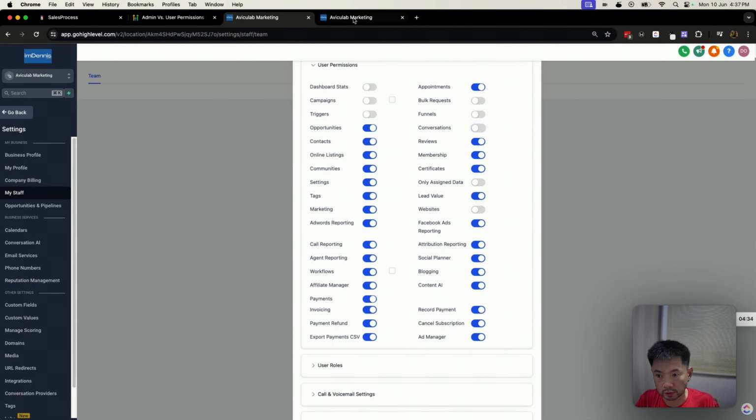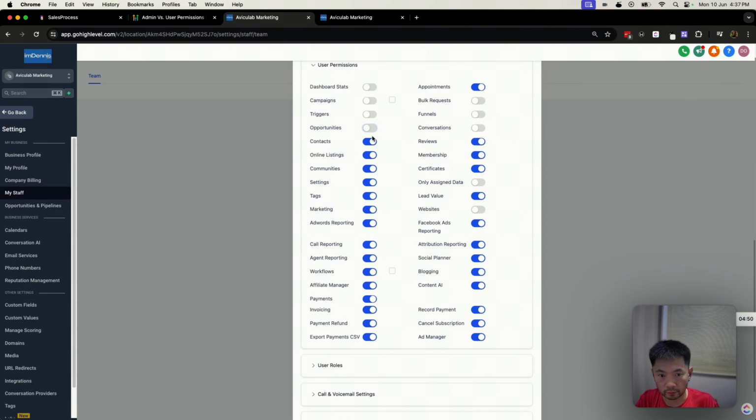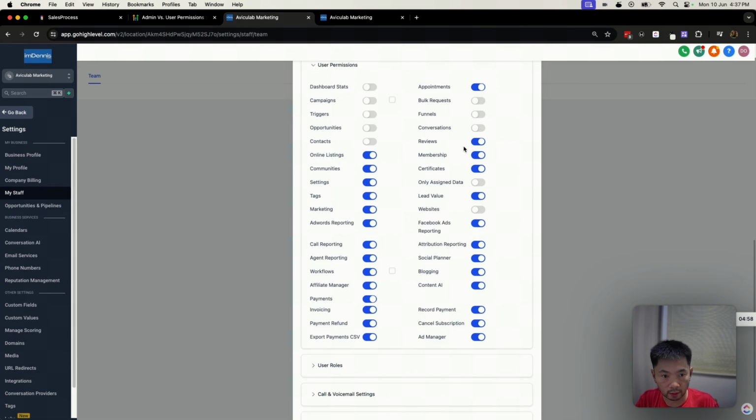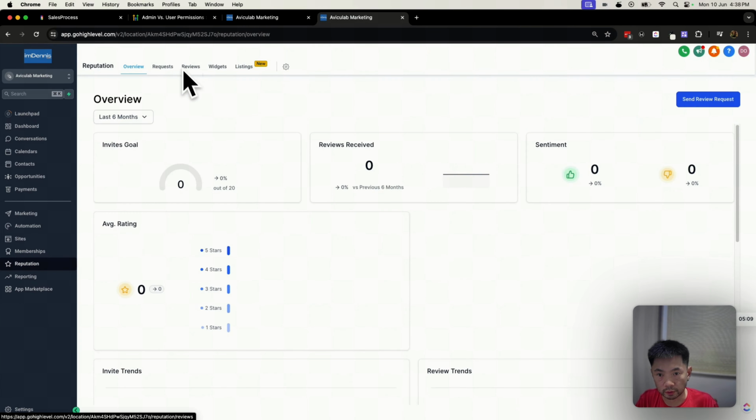Conversations has to do with this tab right here. If you turn off conversations, they will not be able to see this conversations tab as well. So this main opportunity tab will be turned off if you turn it off here. Same thing with contacts. Contacts here will be turned off if you turn it off in the back end. And also reviews. Where's reviews? Okay, so reviews is under reputation and reviews here. So they will not be able to see reviews if you turn it off.